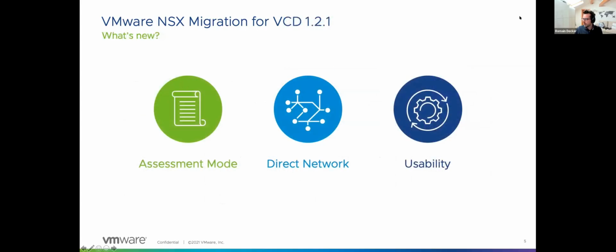I know we just discussed that, but here is what's new for the NSX migration for VCD 1.1. The assessment mode is the major one, and we can dig into that in a minute. Then direct network migration and usability, which is like a common bucket for things that we improved more in the backend. So it's not additional features that we support to migrate. It's more how the tool behaves and what kind of readiness or features can help you. For example, it will create a bridging transport zone for you, it will do end-to-end rollback, and so on.